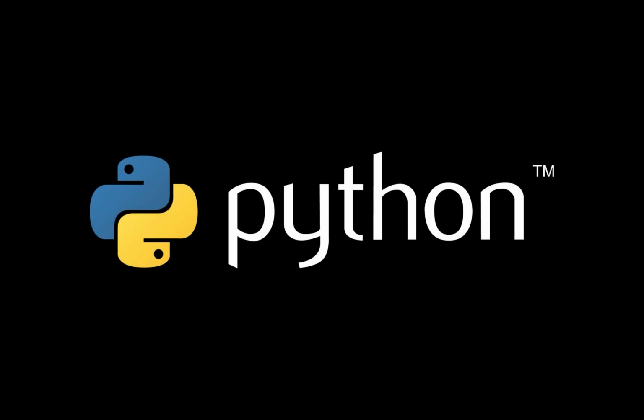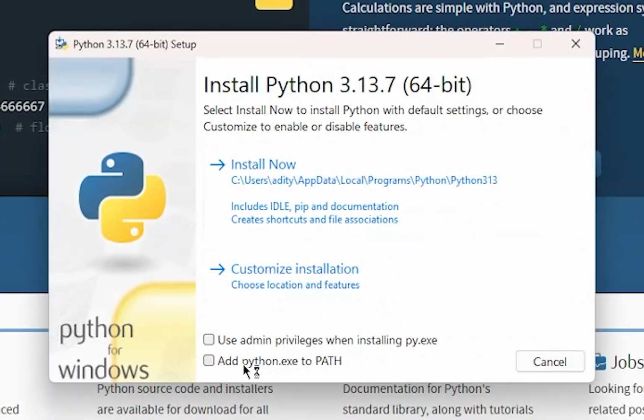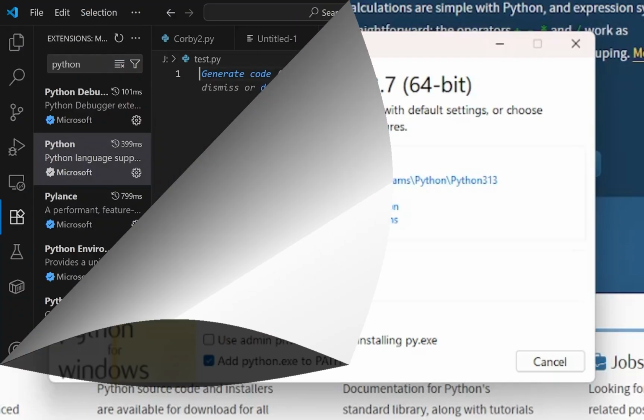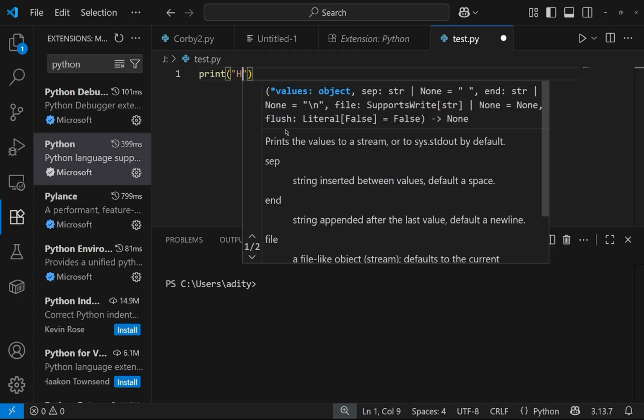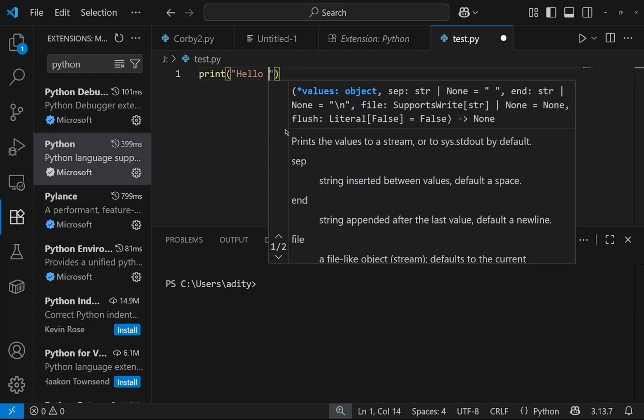Want to start coding in Python but not sure how to set it up? Don't worry, I've got you covered. In the next few minutes, I'll show you step-by-step how to install Python on Windows, connect it with VS Code, and run your very first program. Stick with me till the end, and you'll be fully ready to kickstart your coding journey today.